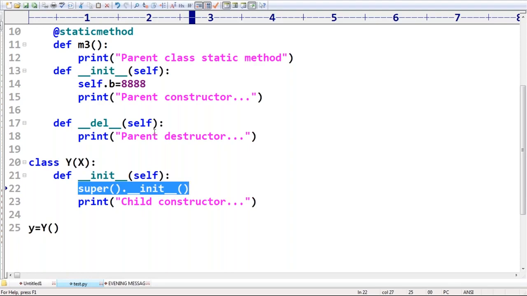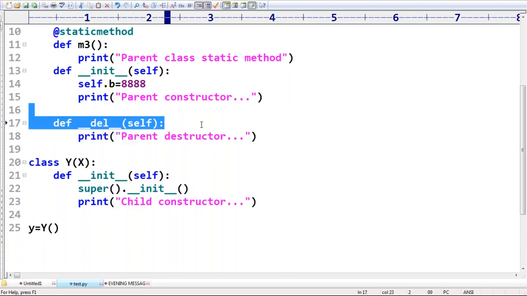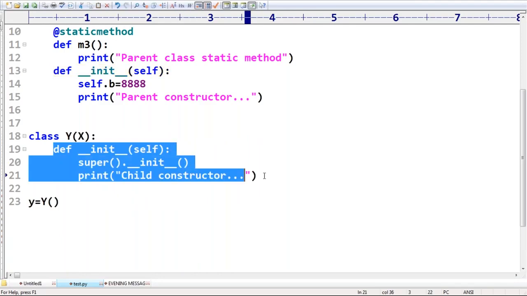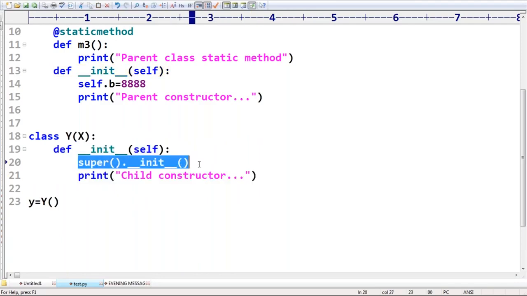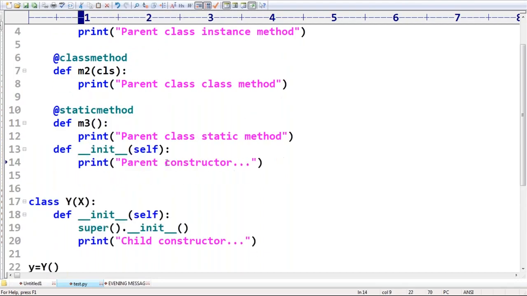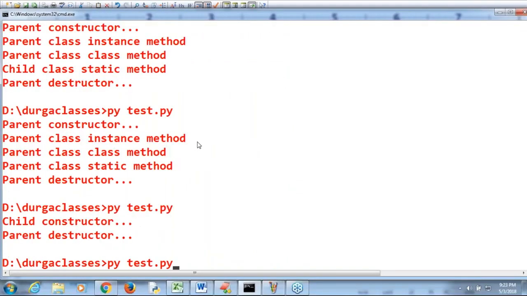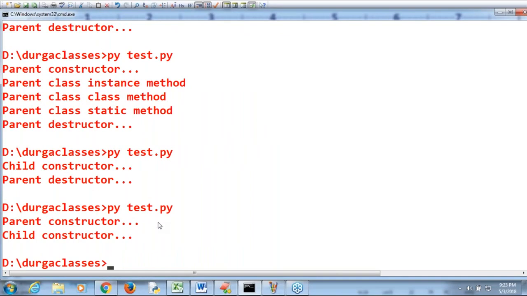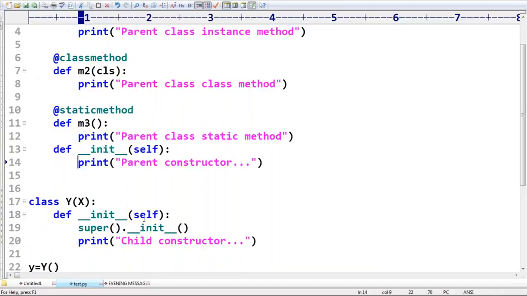Now observe. Let me remove this destructor. Unnecessary, our concentration will be gone. Okay. Whenever you are creating an object, the child class already contains a constructor. That's why the child constructor will execute. But as part of the child constructor, we are executing the parent constructor. Because of the super call, the parent constructor will be executed. Everyone can understand, right? Now observe, both constructors will execute. Parent constructor followed by child constructor, right? First parent, because I took it like this.